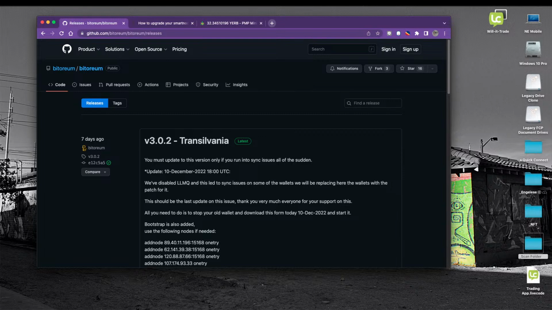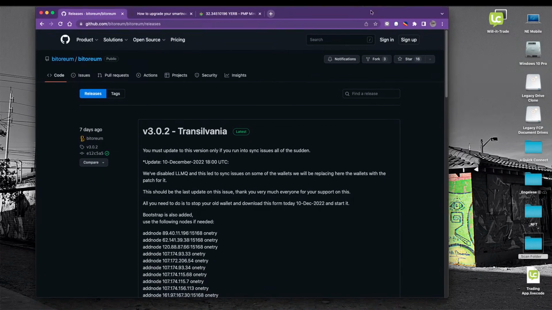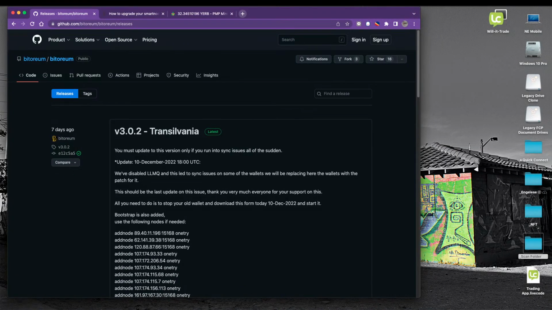What we're going to go over today is updating the new Bitoreum wallet, both the actual wallet itself and the Smartnode, because I've done two already. It's gone smoothly, but this typically winds up happening in the Discord, where a couple days later everybody's going to be asking, well, how do you do this?